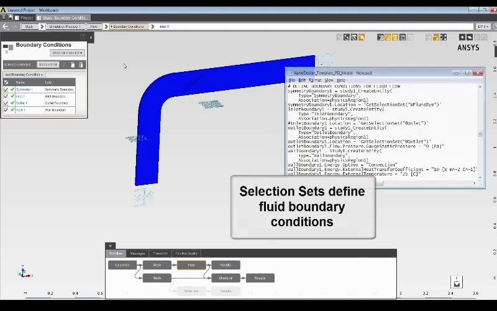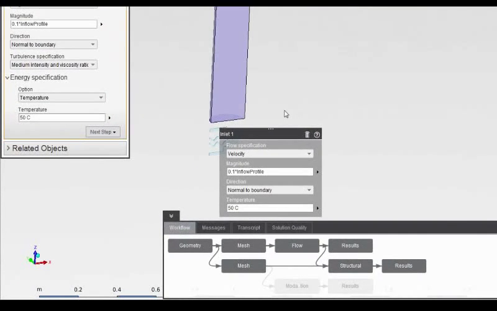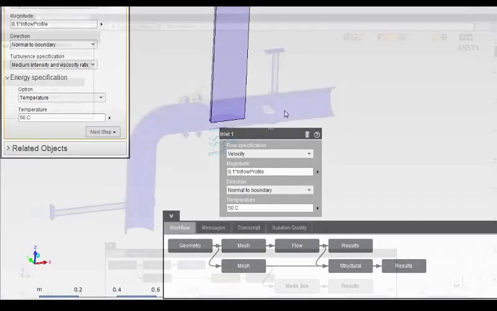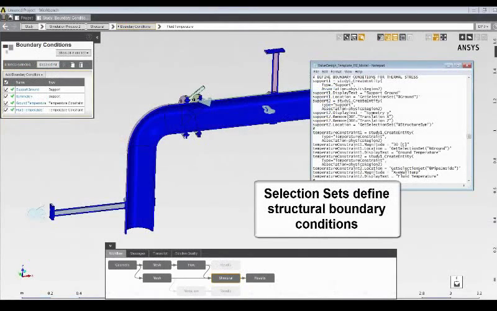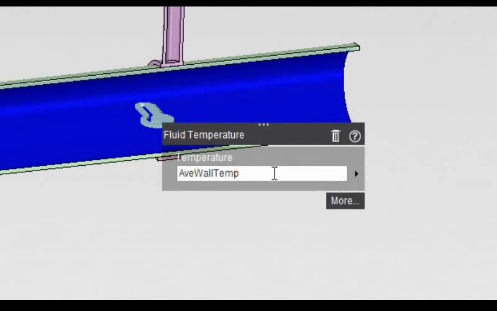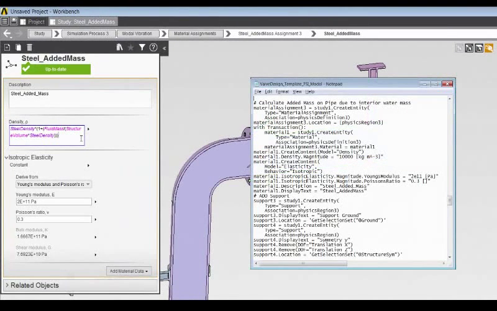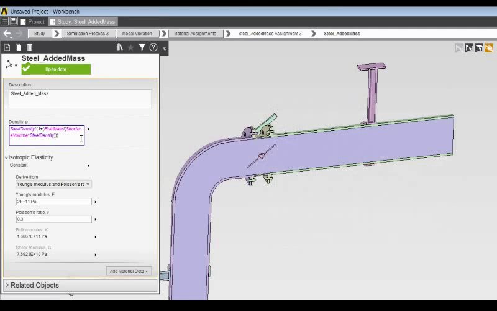All of the fluid boundary conditions are automatically defined by selection sets in the template, except for the primary inlet velocity and temperature, which the custom template prompted me to input directly. All of the structural boundary conditions are also automatically defined by selection sets in the template. Note that the thermal load for the piping assembly is defined by a main value. This value is computed in the fluid flow simulation from the average wall temperature. For the modal analysis, the template automatically defines an expression to add the additional mass from the fluid inside the pipe to the density of the steel to compute the natural frequencies and mode shapes.